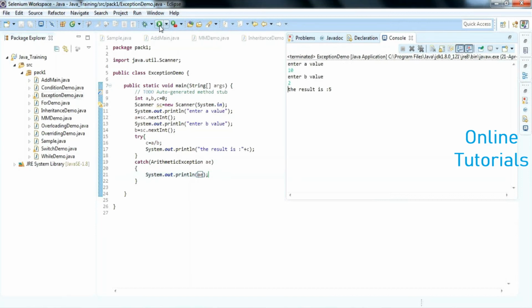I will execute once again. See, the control never entered into the catch block. Why? Because there is no exception. The control goes to the catch block only if this particular part has an exception. So now I'm giving value 10 and I'm giving the value B as 0. Now see, you are not getting the result 5.